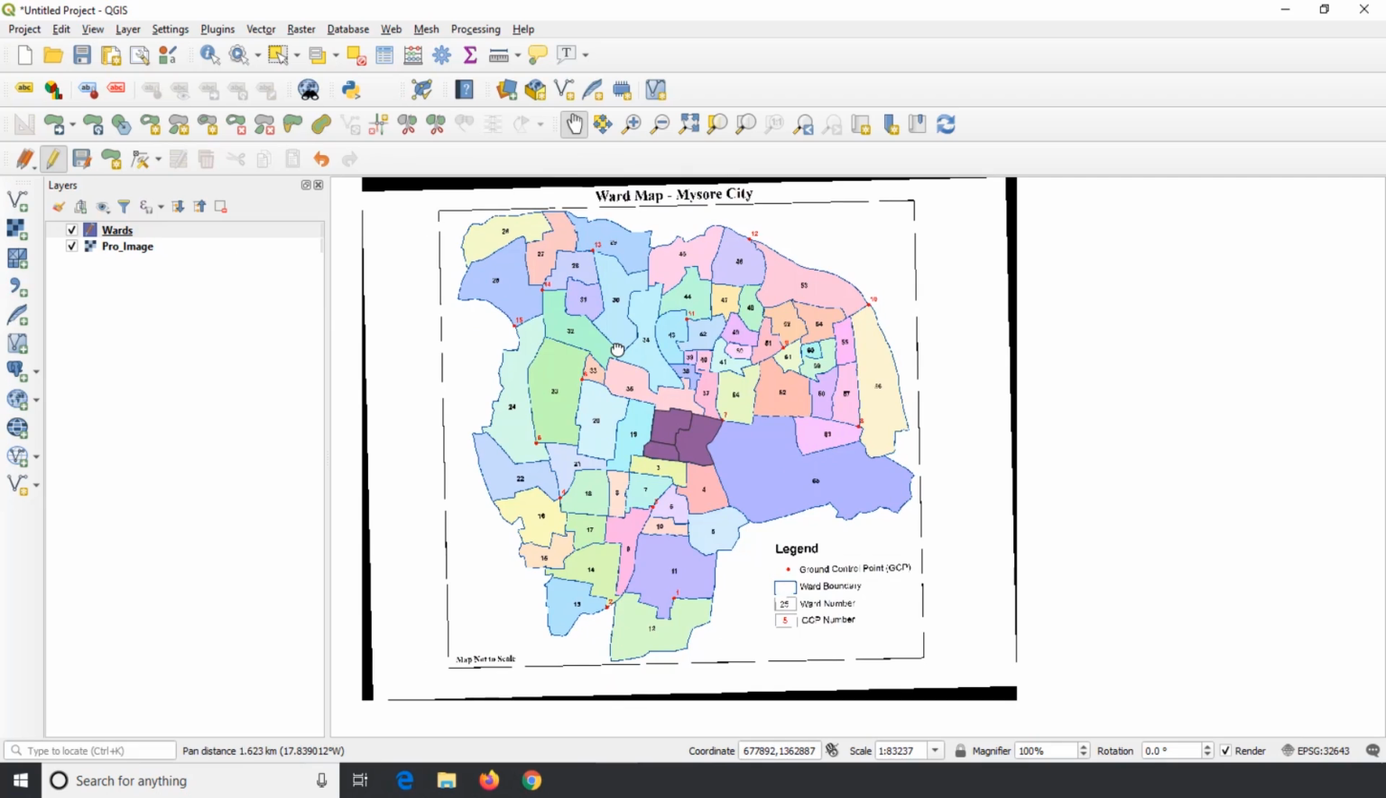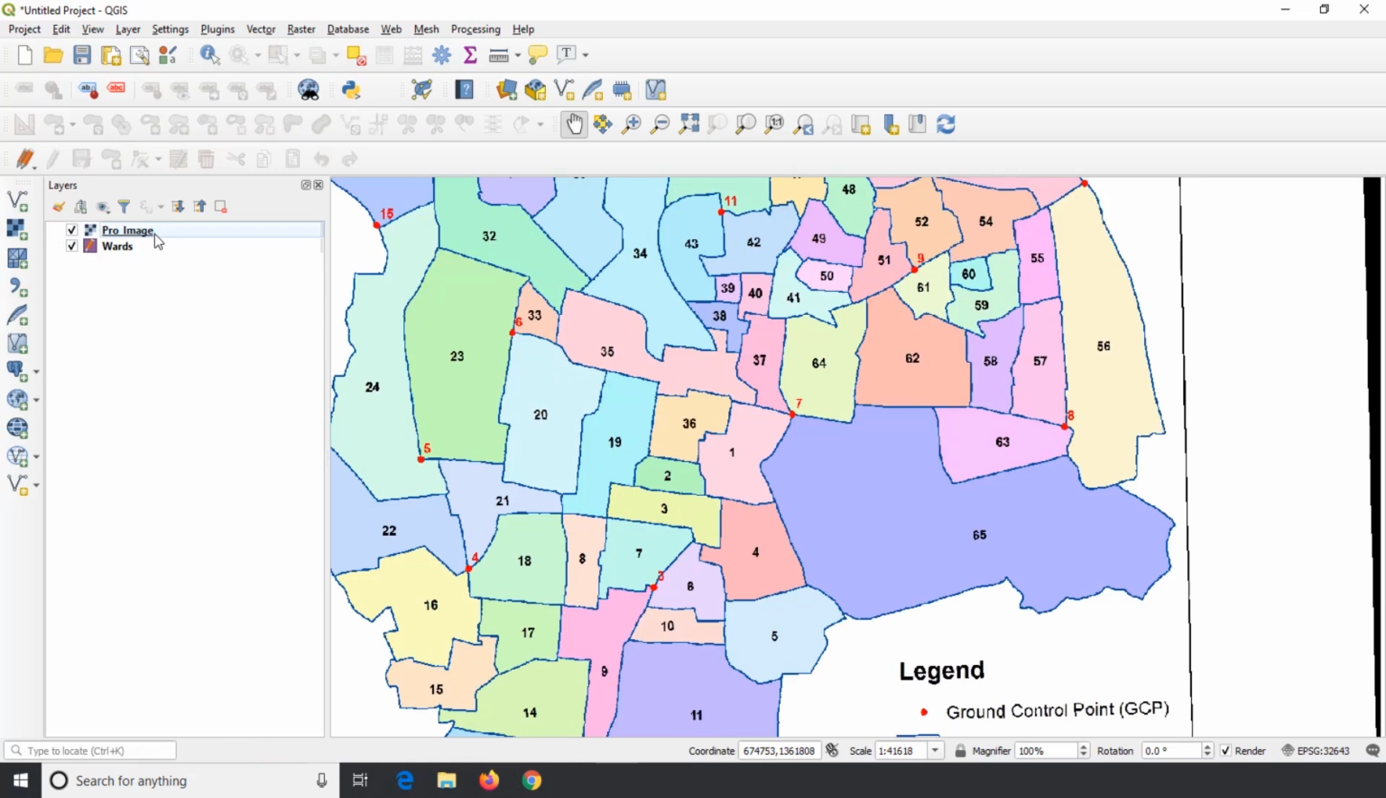By dragging the layer in the layer panel, we can change the order of layers on the canvas. For example, I am moving the wards vector layer below the projected image. As a smaller area vector layer is arranged below the large area raster layer, the vector layer is hidden. By moving the vector layer on top, we can see it.